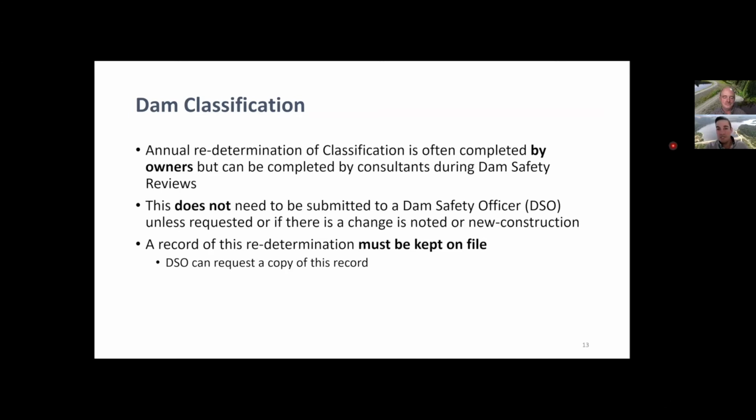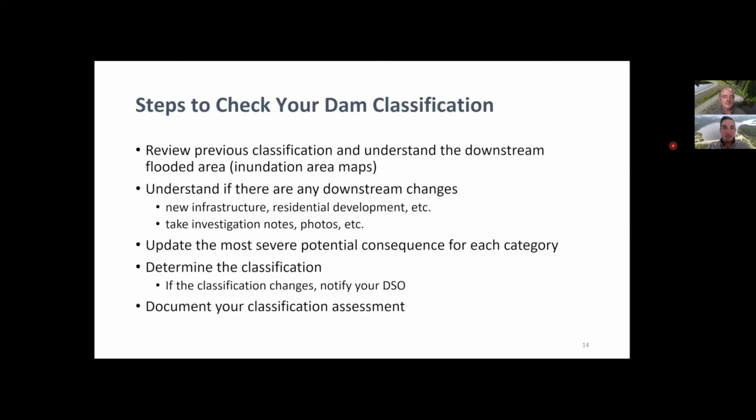This does not need to be submitted to a dam safety officer. If in the event there is a change, then there is a requirement to submit it. But generally, we're going to be looking at it. We find out, okay, there's been no change. We would have to make a note of it, and that's the last thing. We need to make a record of that redetermination and keep it on file. So we'll just walk you through that in just a second.